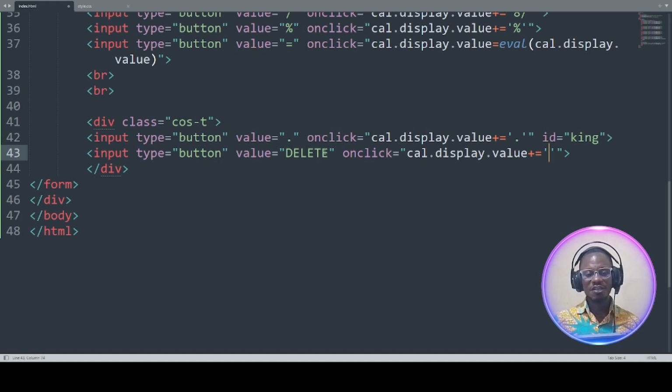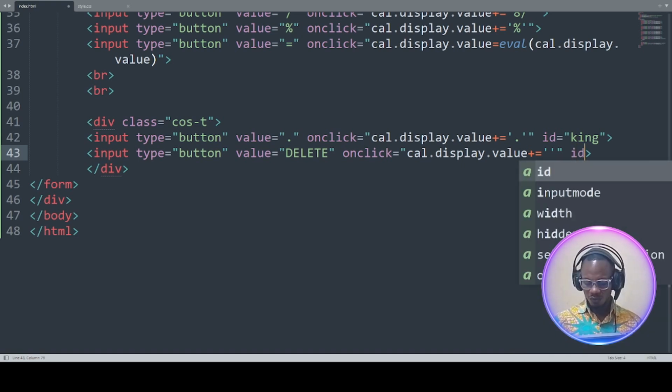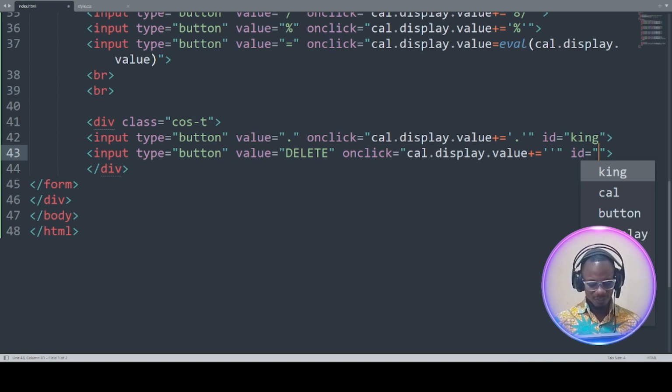So if you want a button not to display anything, you just have to empty the part between where we have value plus equal to. So when you click on it, that button becomes empty and nothing displays. Here, I also give it an ID because I wanted to expand the delete a little bit, and I'm going to call that ID DEL.